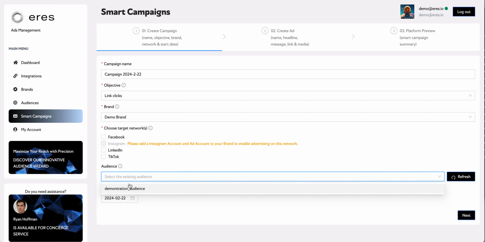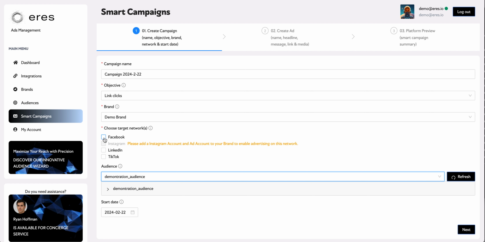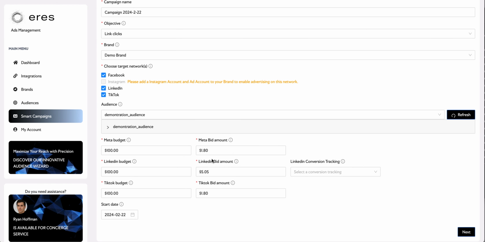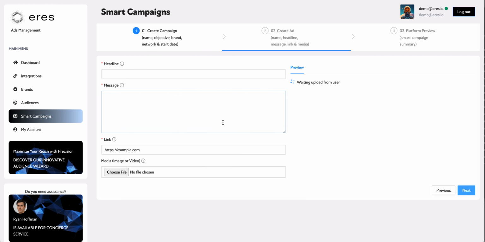Next up, select your brand. Then select your audience, and then choose your target networks. If you are using LinkedIn, make sure to select which LinkedIn-specific conversion you wish to associate with this campaign. Update any budget or bid amounts, and then click the Next button.